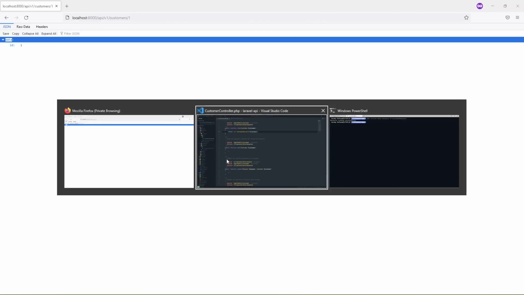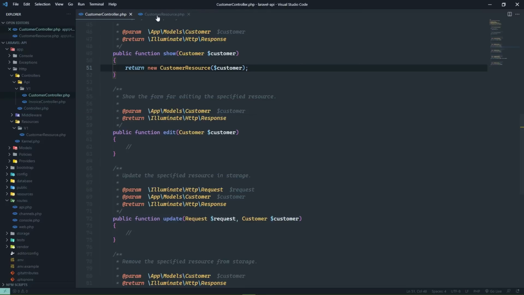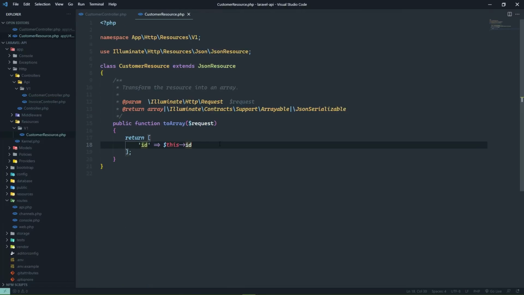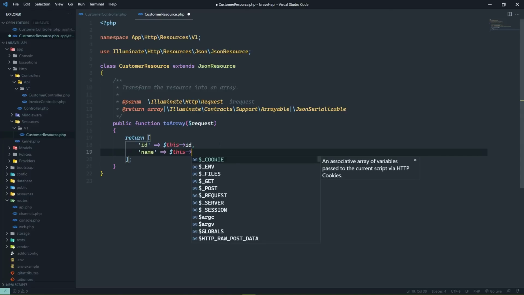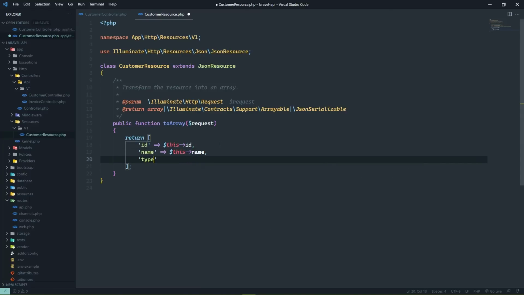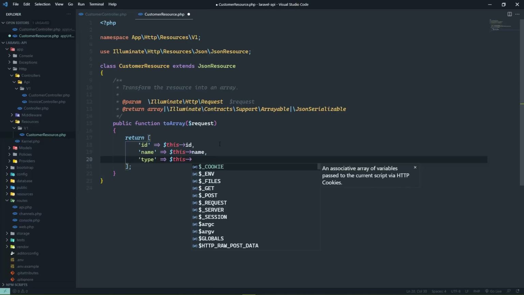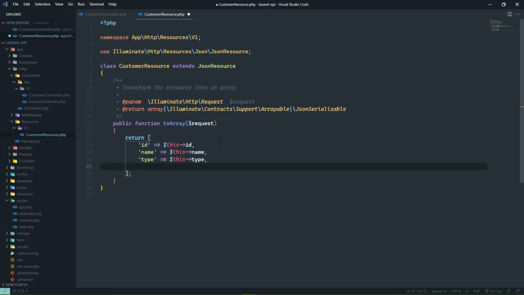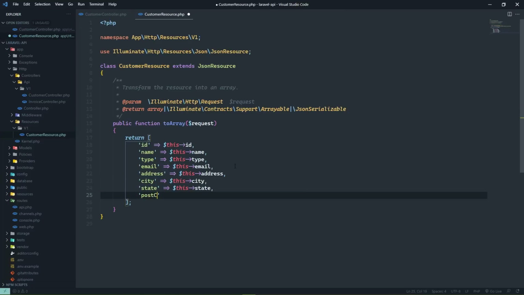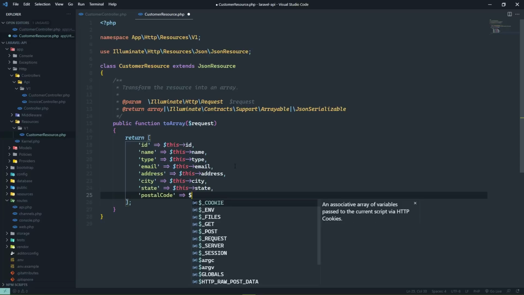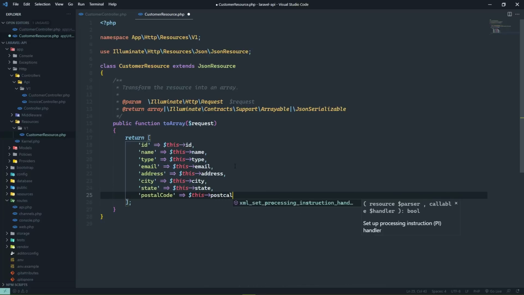Of course, we want to provide more information, which means that we have to go back to our customer resource, and we have to specify all of the keys that we want to expose. For the most part, it's going to be a straight up one-to-one. So the ID is going to be the ID, the name is going to be the name, the type is going to be the type, and so on and so forth. But then we get to the postal code, and this is where we will use our camel case, and then we will specify the postal code from our model as the value.